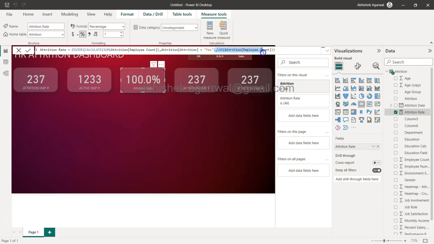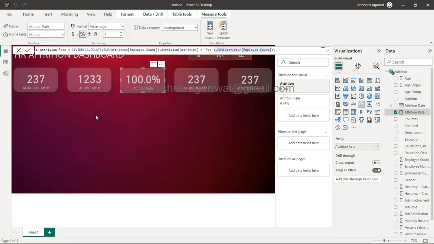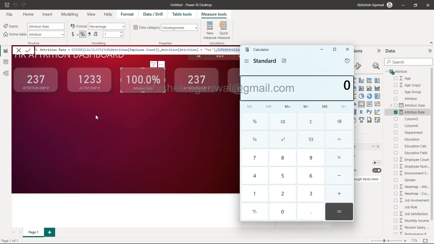So it is not changing the value at all, and what I wanted to see is 237 divided by, and I can bring in the calculator. Whenever you are in doubt, either open your spreadsheet and do the calculation that you need. So 1233 plus 237 is 1470. 237 divided by 1470 is around 16%, which is the value I am expecting over here.